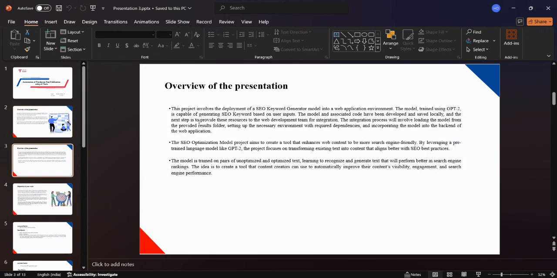And next one is the project involves the deployment of the SEO keyword generation model into a web application environment. The model is trained using GPT-2 and is capable of generating SEO keywords based on user inputs, and the model is associated with code and we have developed and saved locally. And the next step is to provide these resources to the web development tool for the integration. The integration process will involve loading the model from the provided results folder and setting up the necessary environments with required dependencies and incorporating the model into the backend of the website application.